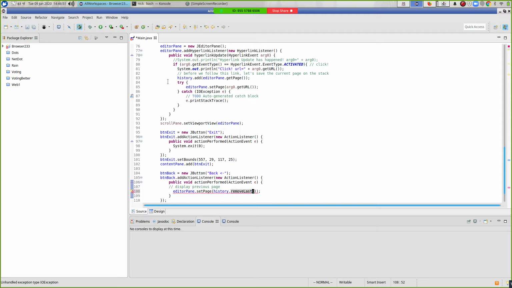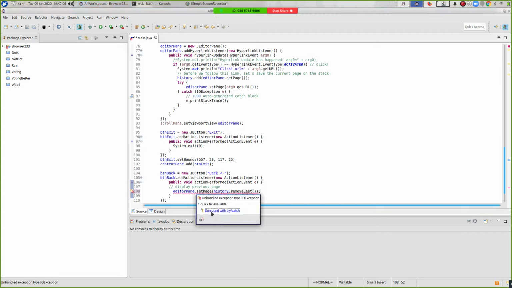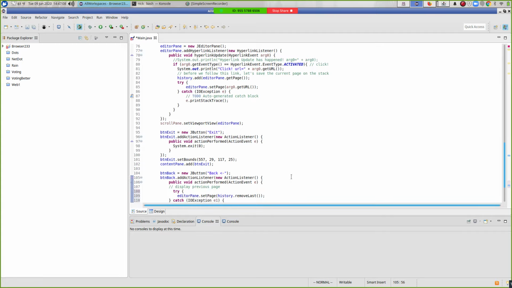Which has two effects, right? The first effect is it removes the thing from the end of the list, so it pops it off the stack, which prepares us for the next time we hit the back button. But then it also returns the thing that was popped off the stack, and we can use that as an argument to set page. If that page is not available, it'll throw an exception, so we'll catch that.